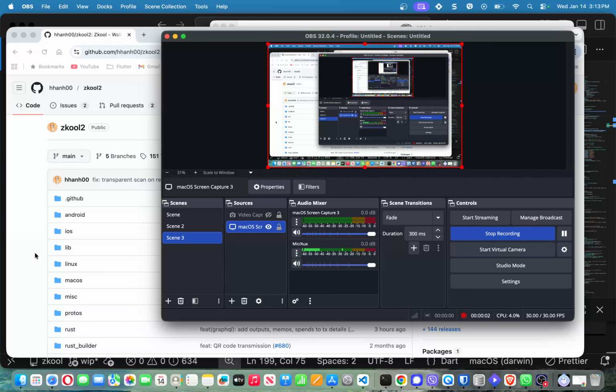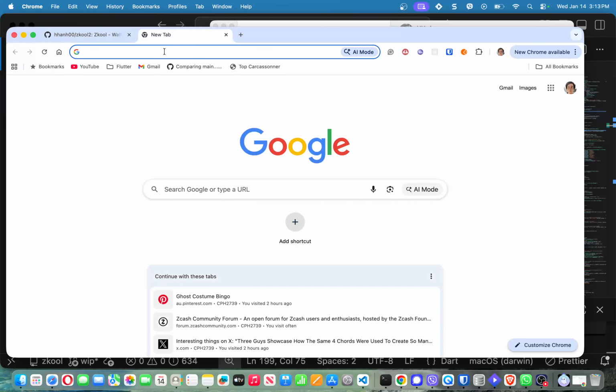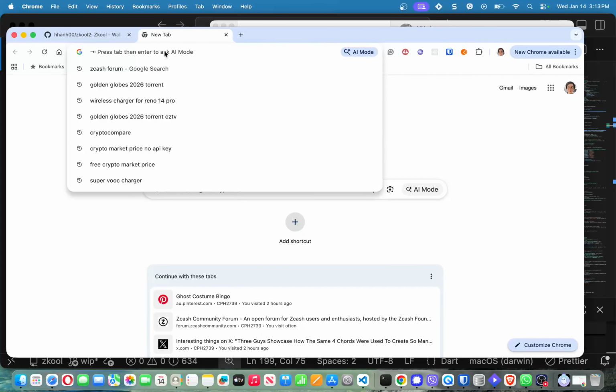Hi folks, today's video is about Zkool and GraphQL. So Zkool is a wallet for Zcash, and GraphQL is an API standard. So Zkool GraphQL is an implementation of a Zcash wallet that offers a GraphQL interface. So you have access to the engine of Zkool that powers the mobile wallet and the desktop wallet while having a programmatic interface.